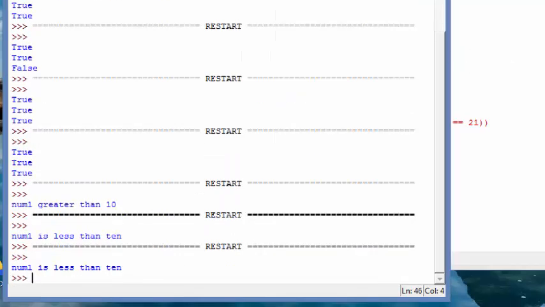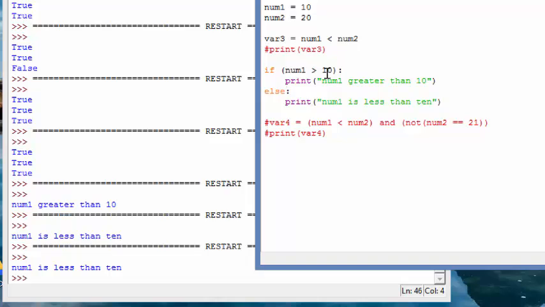Now it says num1 is less than 10 because we fell through, because that wasn't true. It's not greater than, it's equal to. And we did the else. Now we don't check another condition before the else, so you're going to get the else. So num1, it says num1 is less than 10, but it really isn't. So we use the elif. And the elif lets us create another condition, num1 equal to 10.